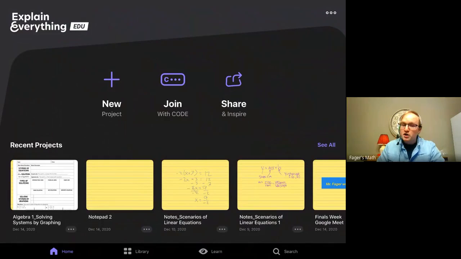More times than not, what you're going to want to do is start a new project. This will be times when you're working on notes at home on your own, or especially when you're working on a virtual warm-up or a homework assignment. Those are the two big ones, the warm-ups or the homework assignments. So for this, I'm going to click New Project.